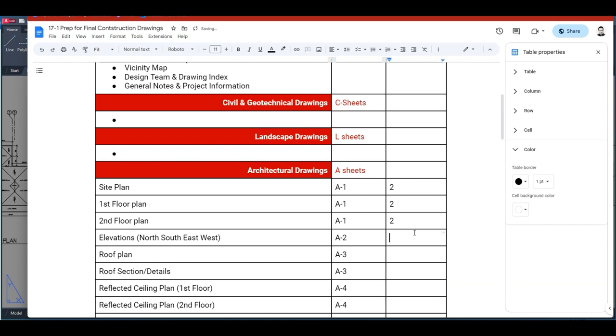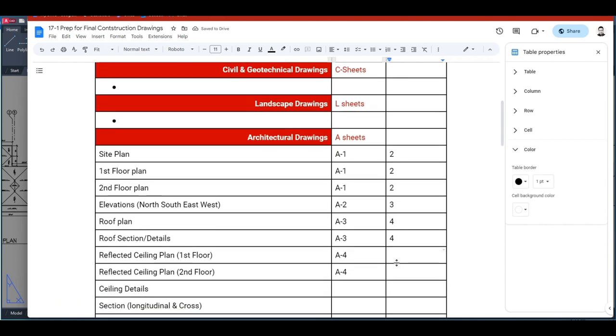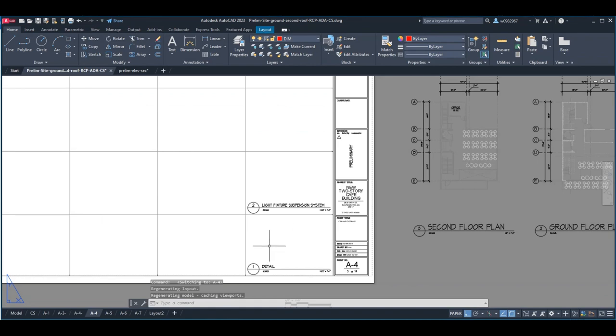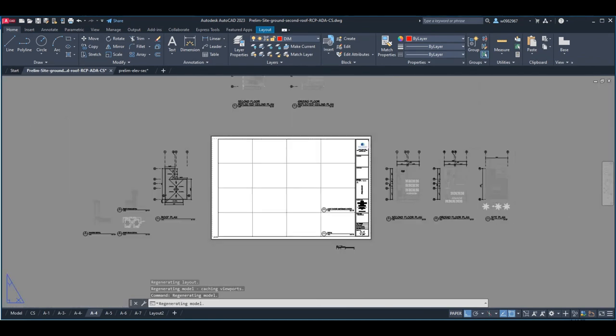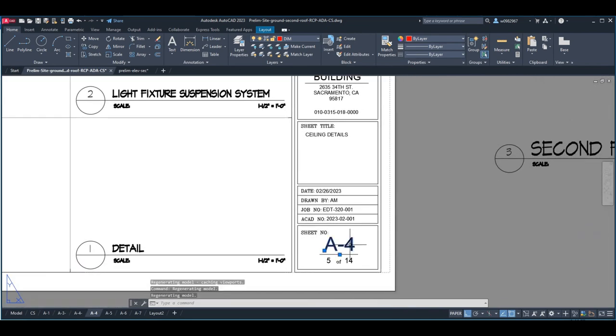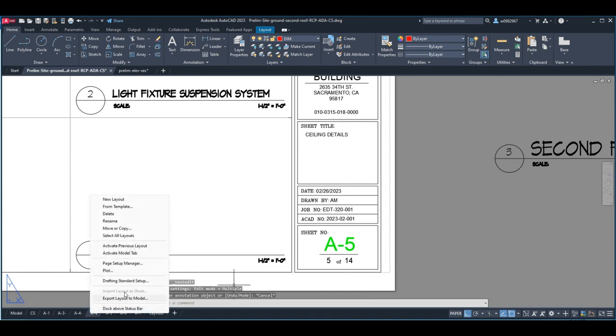Okay. So this would be my sheet number 3. And this will be my sheet number 4. And this is my sheet number 5. And then my ceiling details, did I put my ceiling details on a different sheet? Looks like my ceiling details are supposed to be here on A5. So I'm going to put A5 here for my ceiling details. And then I will change my A4 dash and rename that to A5.